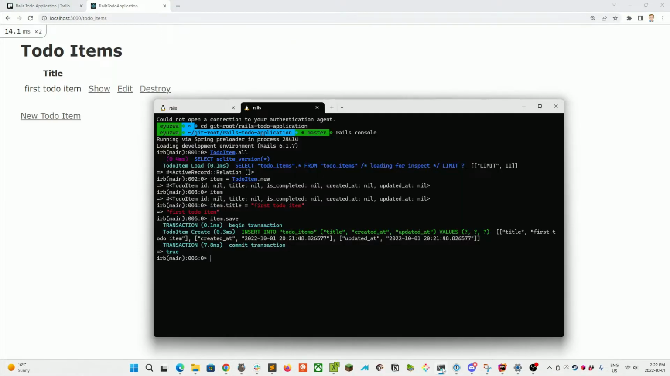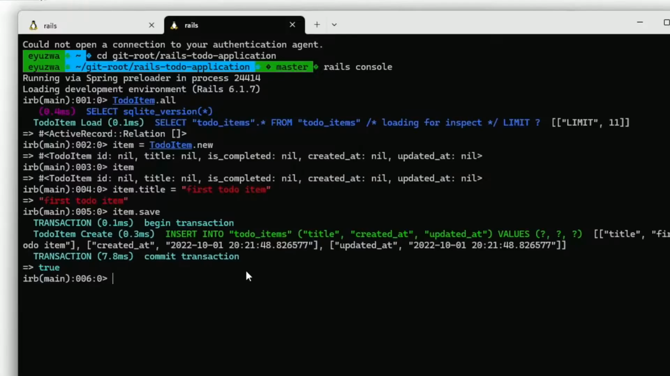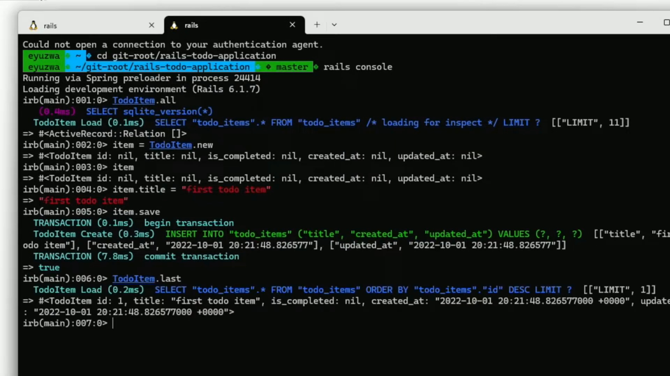Another handy console command is last. If we do ToDoItem.last, it'll come up with the last item that was added to the to-do items table. Another method we can use is called count. ToDoItem.count will give us the size of the to-do items table. So in this case, just 1.